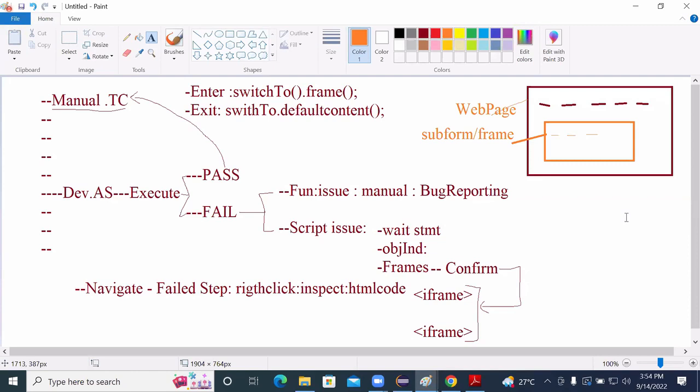In case it has been designed as a frame, Selenium cannot communicate with the frame directly. Because of that, we are writing the statement. What is the statement? switchTo().frame. So we are informing Selenium to switch to the frame, then perform the actions here. This is the hierarchy you need to follow while working with the frames concept.